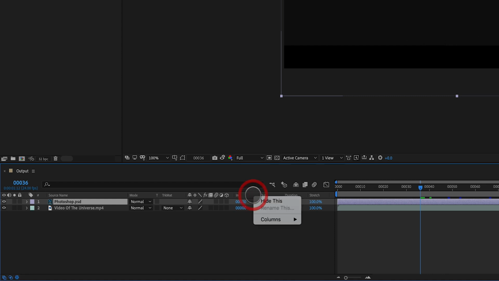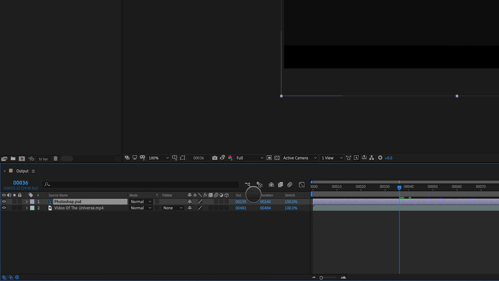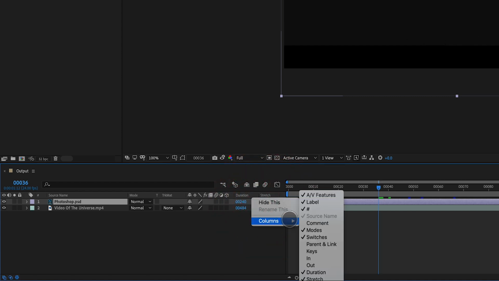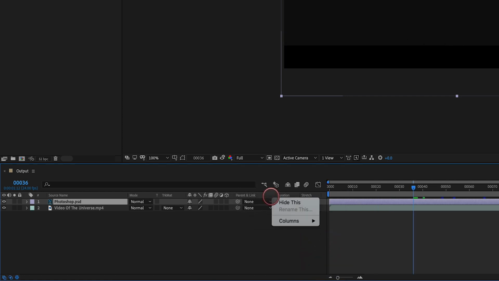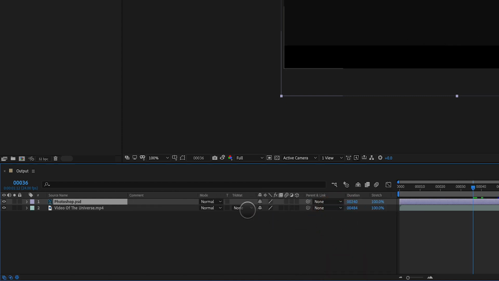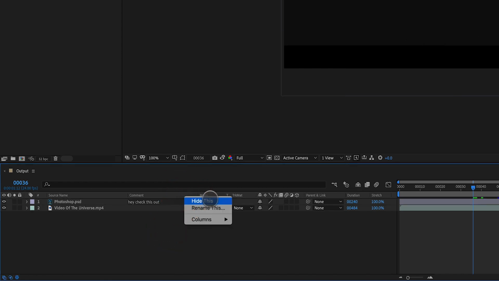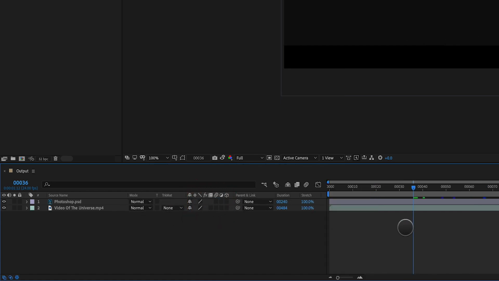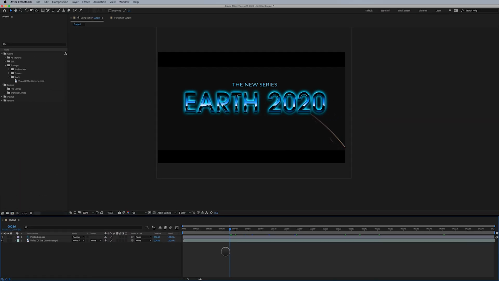I can also right click up in here and say, hey, I want to hide this end column. It's not important for me to see the end column for whatever reason. It's also not important for me to see the out column, but it is important for me to see the parent and link column. So that's there. And it's also important for me to see the comments section here, if someone left a comment for me and said, hey, check this out. That's how we see that. If it's not important for me to see this, I can say hide this comment section. And that's just a very generalized overview of the timeline panel icons.